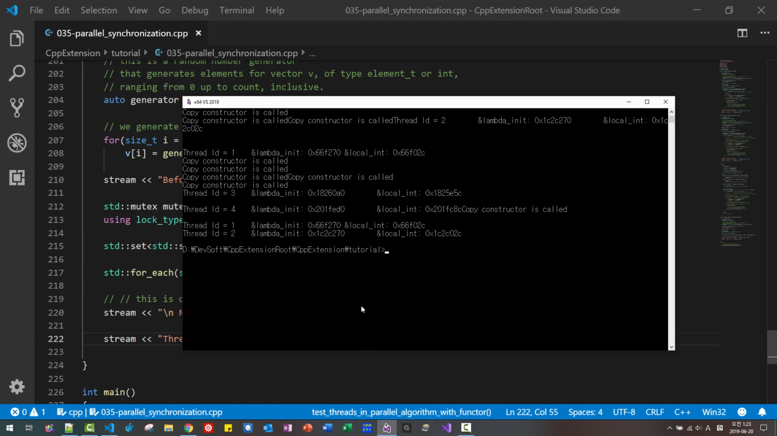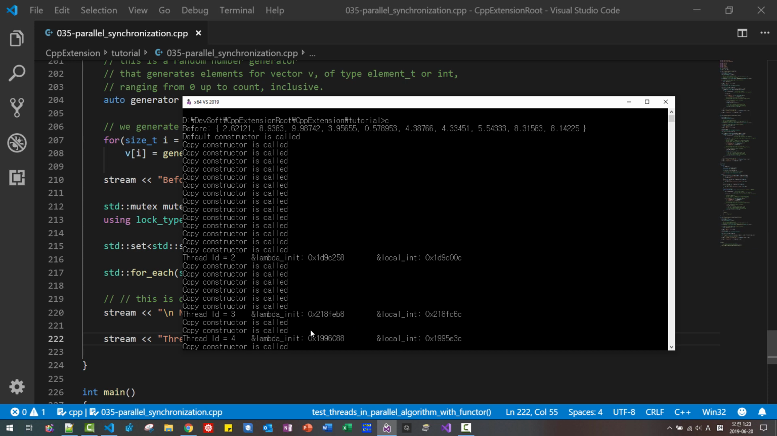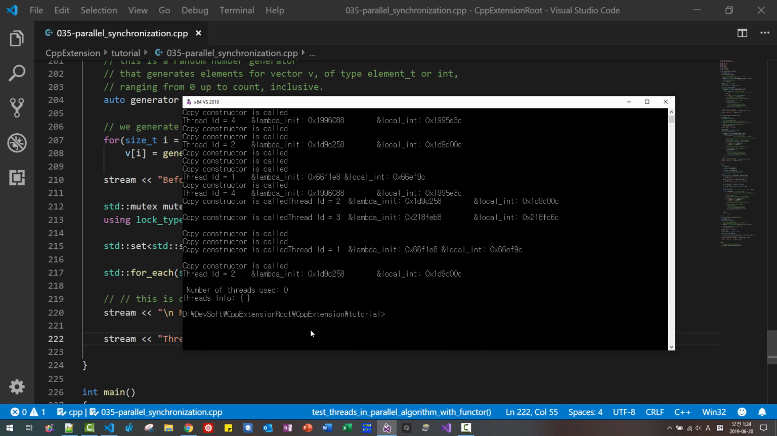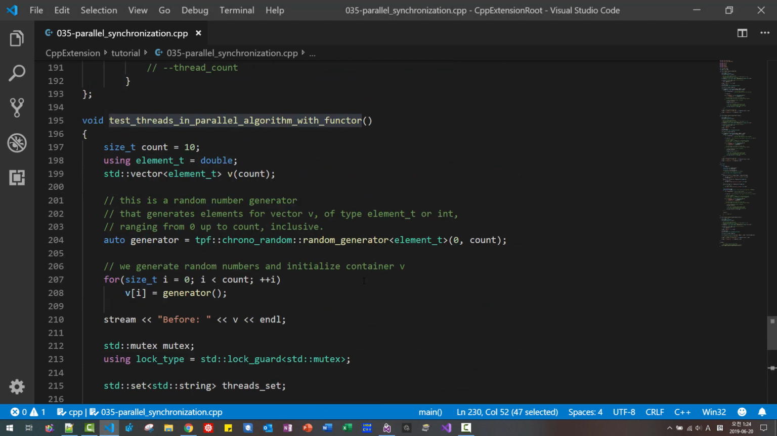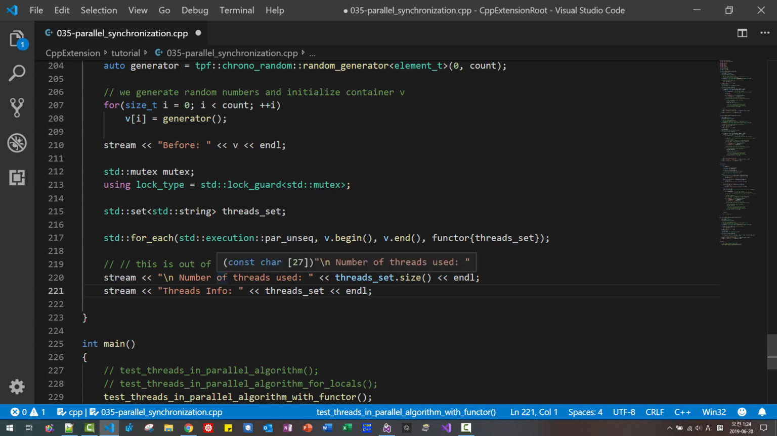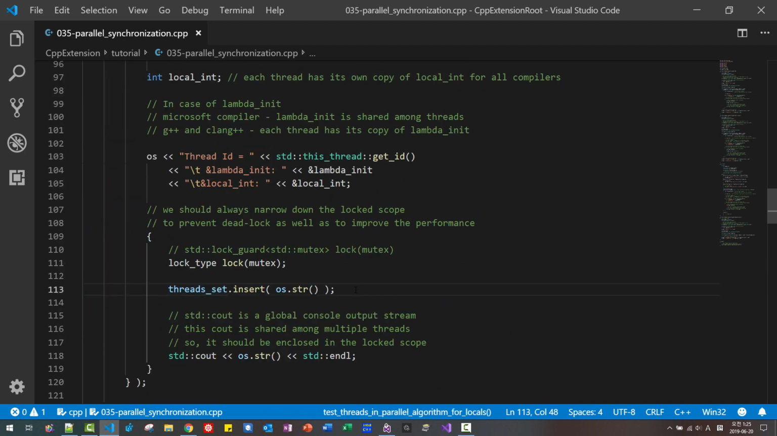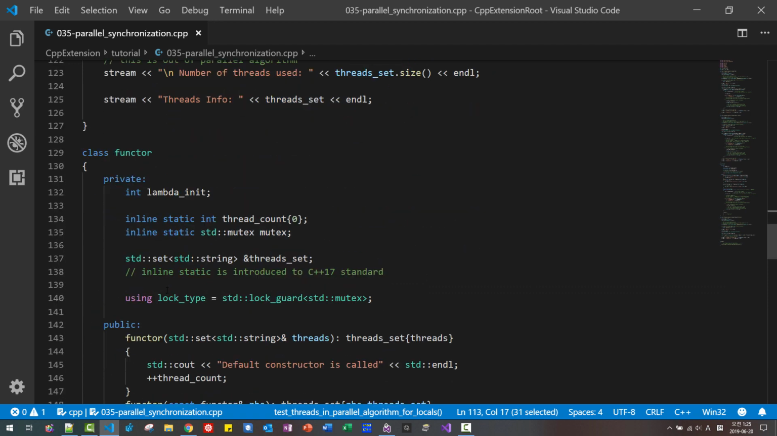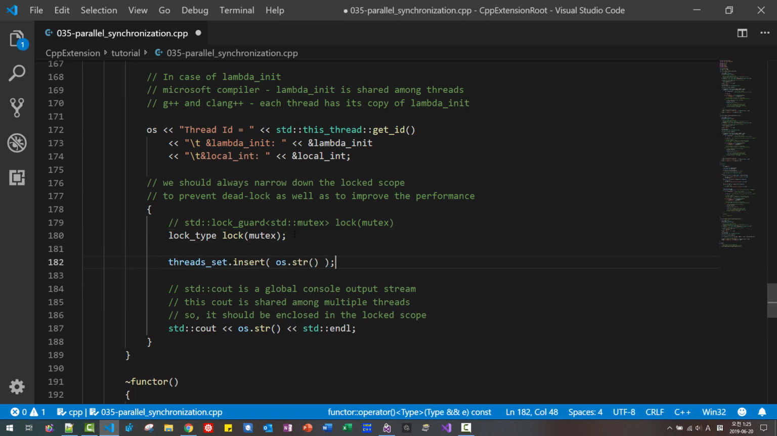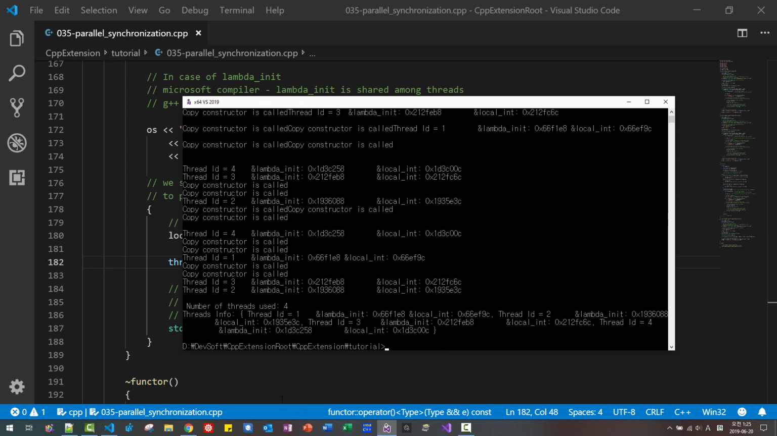Now let's try once again. Let's build. CLS. Why? So where is the thread count? With the functor, thread size. Why is this message not displayed? Number of threads. Sorry, I will copy this part once again. We have forgotten this part. Copy. We have to insert this part. Now build once again. CLS. So four threads are used.